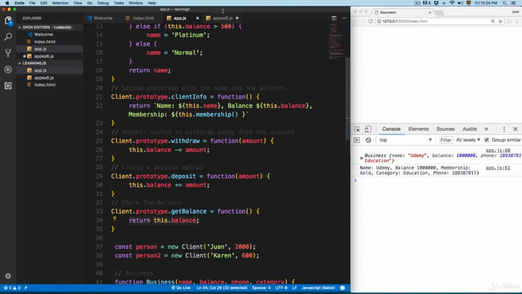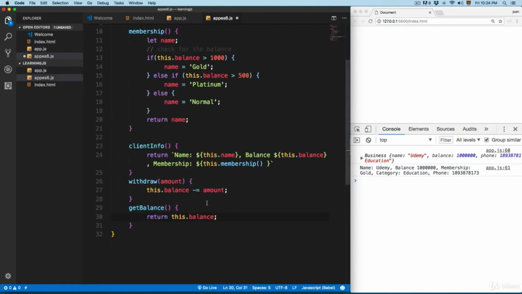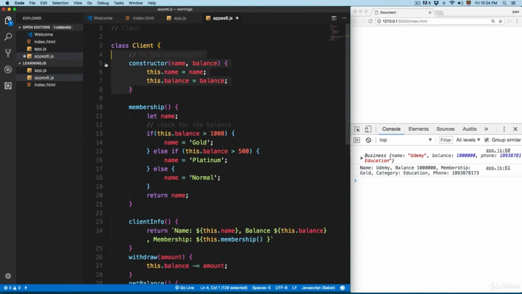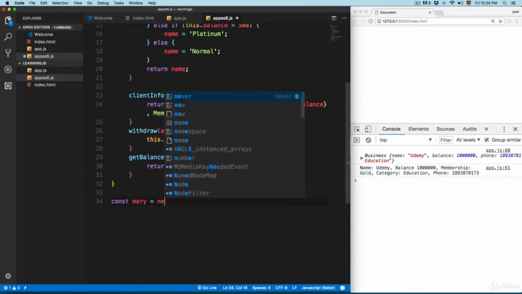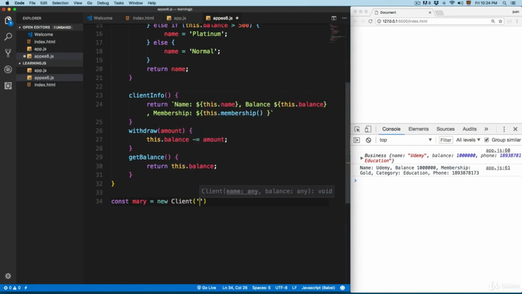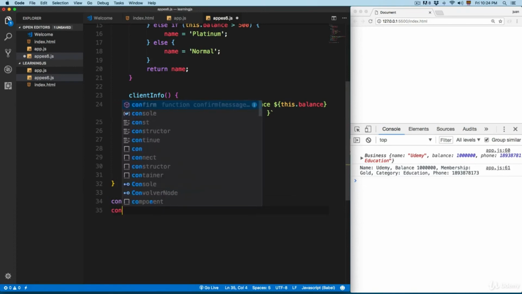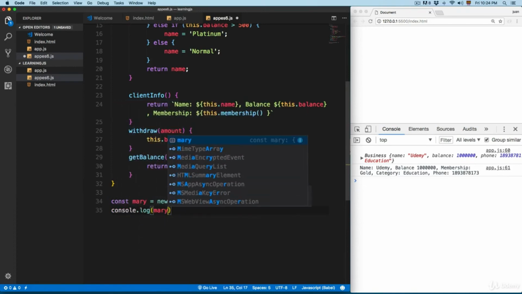And then we're gonna return this balance. So we're gonna create a new client. You can see, so this is our class. It has this constructor. So we need to pass name and balance when we create a new client. So we're gonna call this one Mary. It's going to be equals to new client, and we're gonna pass Mary, and the balance is going to be 1000. Then we're gonna send this to the console.log Mary.